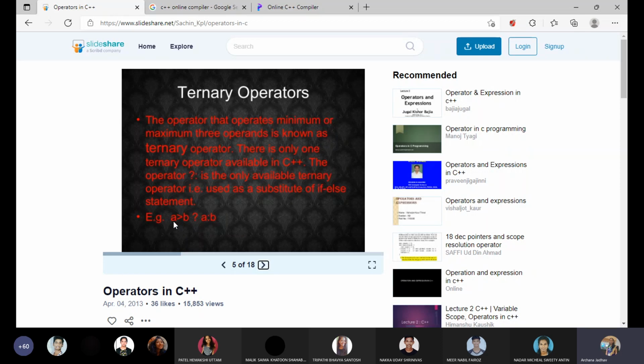Depending upon what values of A and B you have given, if this condition is true, it will print the value of A. If this condition is false, then it will print the value of B. So that's why it is called a conditional operator. If the condition is true, print A. If the condition is false, print B. Clear with this ternary operator, students? Yes, ma'am.